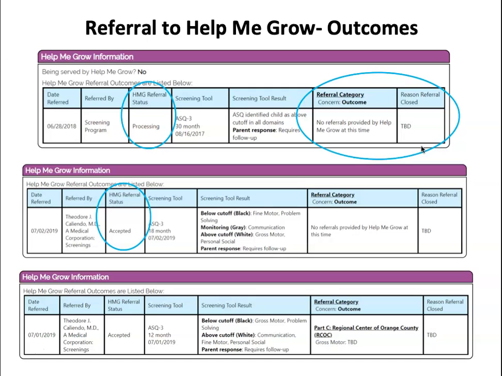Then what you may see next is that the Help Me Grow referral status is accepted. So we have accepted the referral into our system. But it is possible that on the right-hand side, you may still see that we have not provided referrals yet, and the status is to be determined for why we've closed the case. We haven't closed it yet. This example shows that we are making our 4 attempts to reach the family. So we have accepted it. We're in the process of making phone calls to reach the family to be able to provide resources.